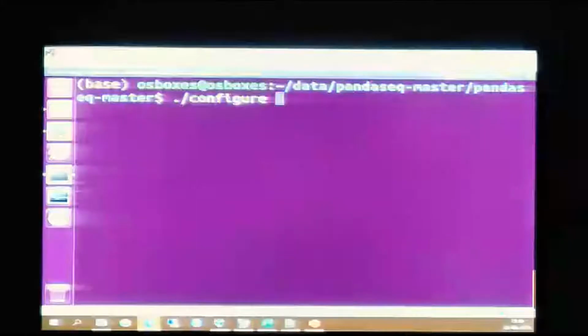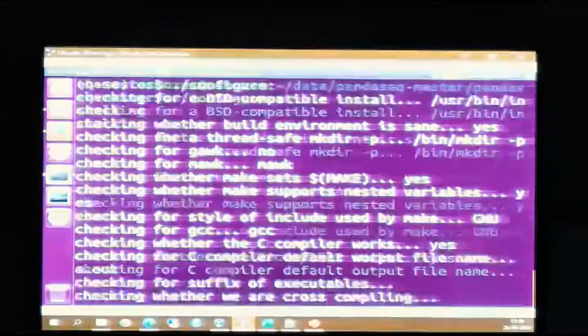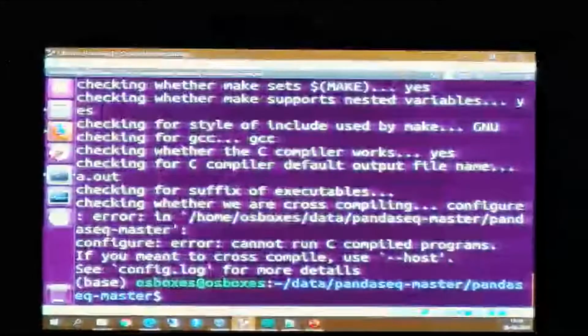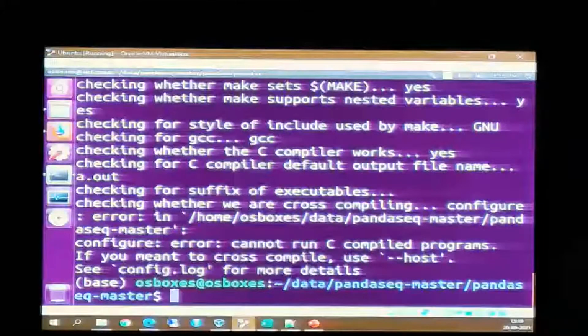Now sudo make install. Enter. Where is sudo? Press enter. Sudo is not there.